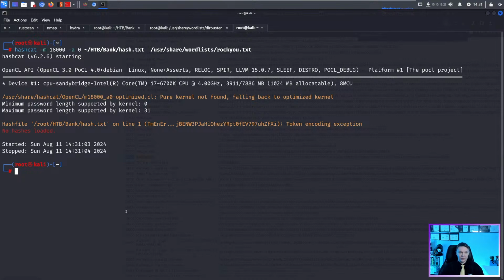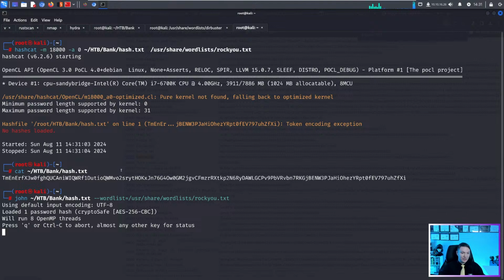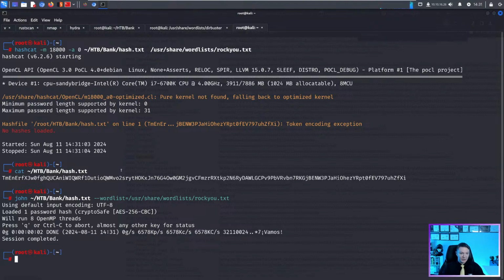No hash is loaded. It's still there, right? Yeah. Well, let's try this. John, paste this, --wordlist=/usr/share/wordlists/rockyou.txt. See if John can just figure out what kind of hash it is and crack it. No, it couldn't.